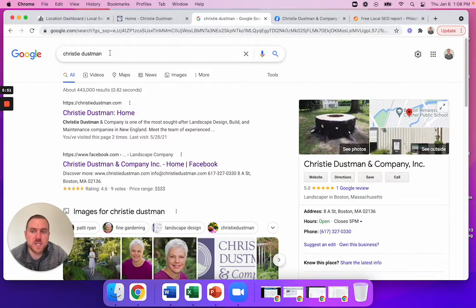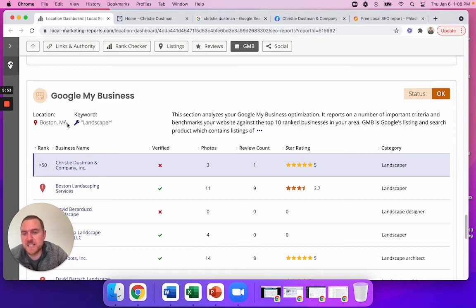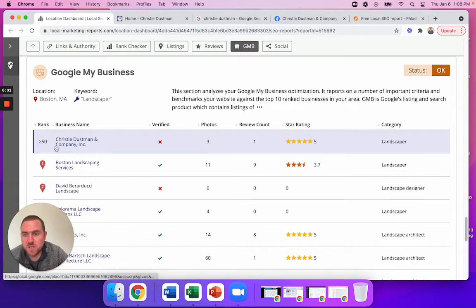So it's going to put you into a bucket. And basically what this is saying is the bucket that you selected, which is landscaper in Boston, which is the location that you selected, they rank greater than 50. And so there's a lot of opportunity, obviously, to get them ranking higher. So it shows you here where your competition ranks and what they have and what you need to do. This is a big, big focus for us because obviously everyone's on Google. So if we can rank in the top 3 on Google and we can convert people onto the website, we can convert leads and do those types of things.